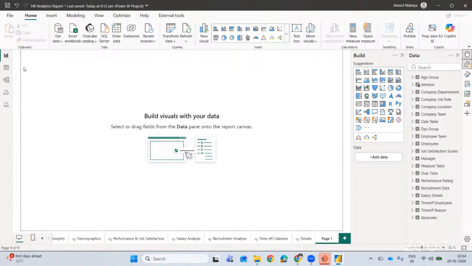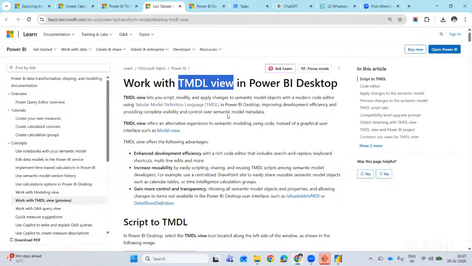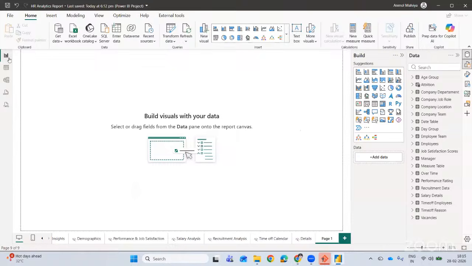But with the introduction of this TMDL view, and with the introduction of the PBIP format, we can now collaborate with other developers. We have Git integration present, we have version control present. All these features are part of it, but we will not go into much detail about that. We will focus mainly on this TMDL view. So we got the background, or we can say the overview, of what exactly the TMDL format is. But now let's look at how it looks. So firstly, we will come to this view.